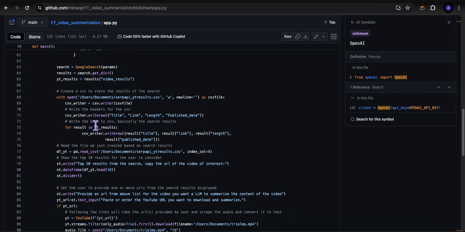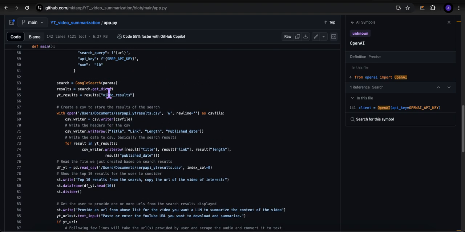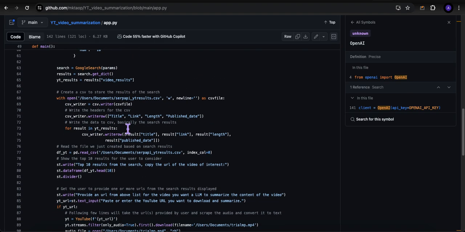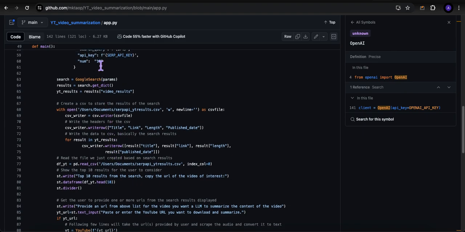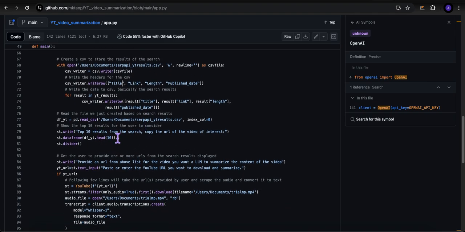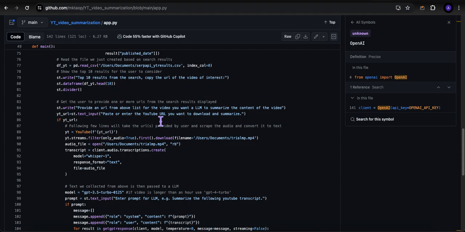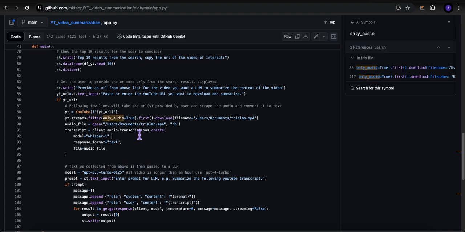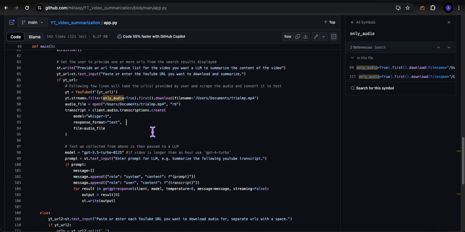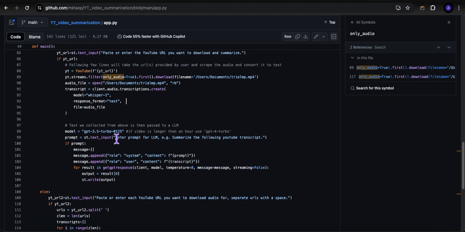And then once we get that, we get the results back from the search, and I take the top 10 because we asked for the top 10 results, and I write that into a CSV file. And then I showed you the table that shows you the top 10 results, and that's how I scraped that URL. Then I provided the URL, and we use this Pytube library to get the audio only, and then I save that audio, convert that to text, and that's where this comes in, and we feed the text along with our prompt.